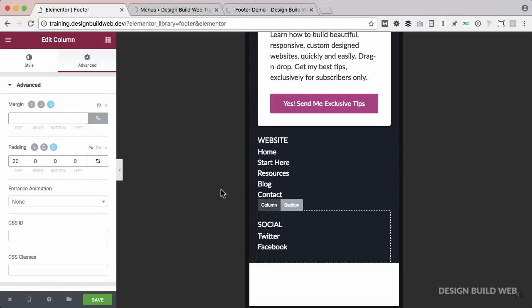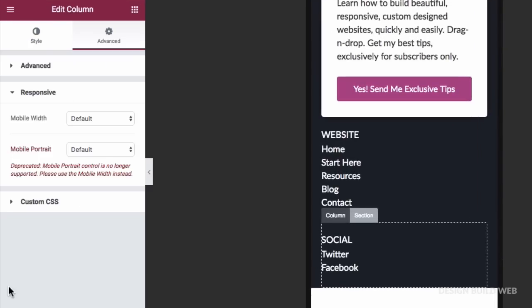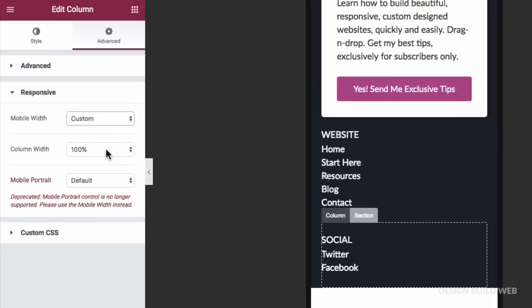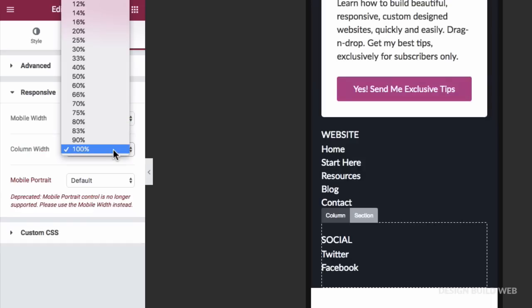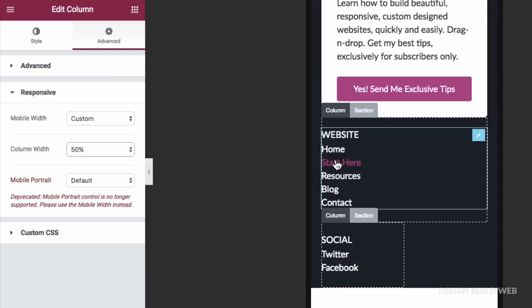Now on mobile, there's actually room to have these two columns side by side. There's not a lot of point in having them underneath each other. So to do that, I'll stay in this second menu column here. I'll come down to responsive in this tab, click mobile width and custom, and then I'll choose a 50% column width for this column. And then we just need to do the same for the other one.